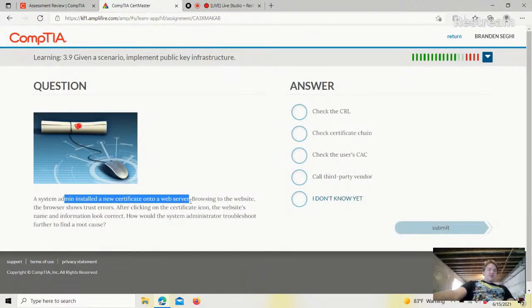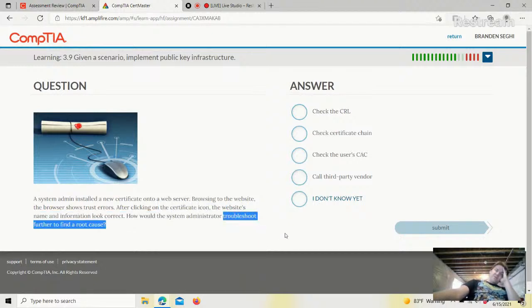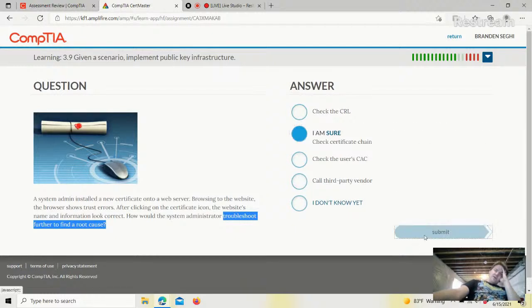System admin installed a new certificate onto a web server. Browsing to the website, the browser shows trust errors. After clicking on the certificate icon, the website's name and information look correct. How should the system administrator troubleshoot further? You need to check the certificate chain.